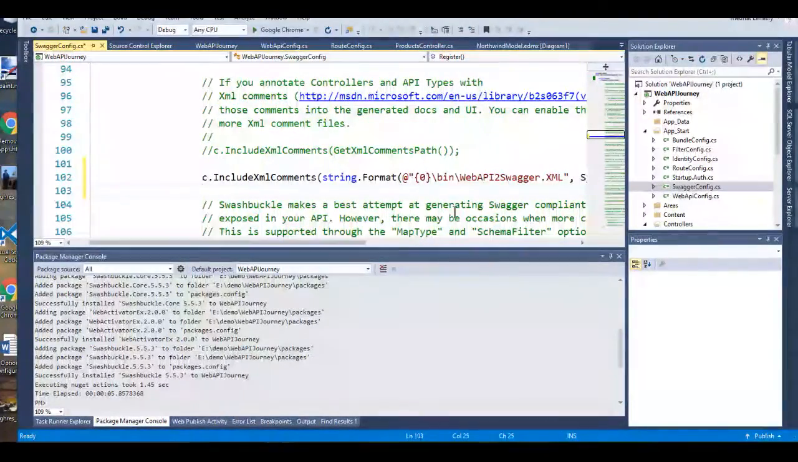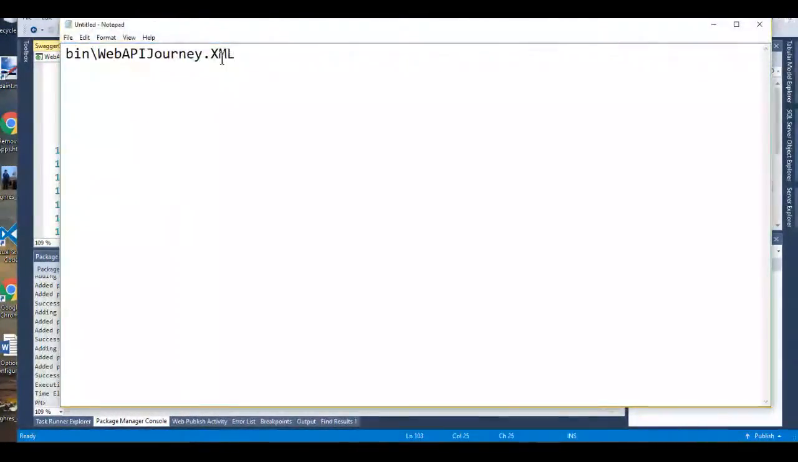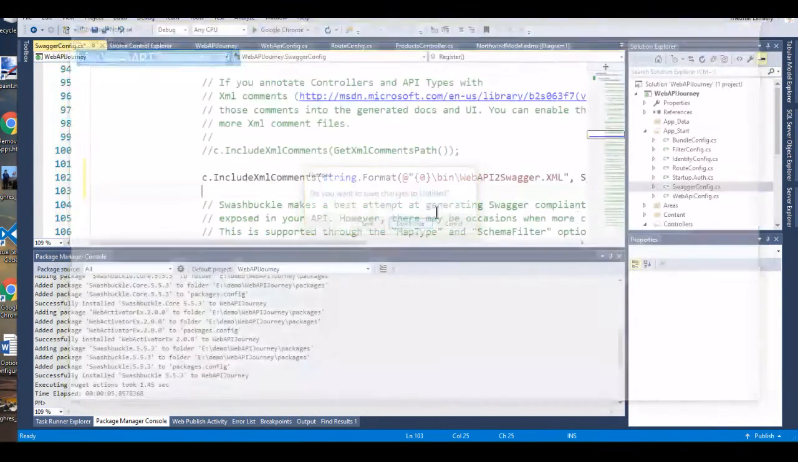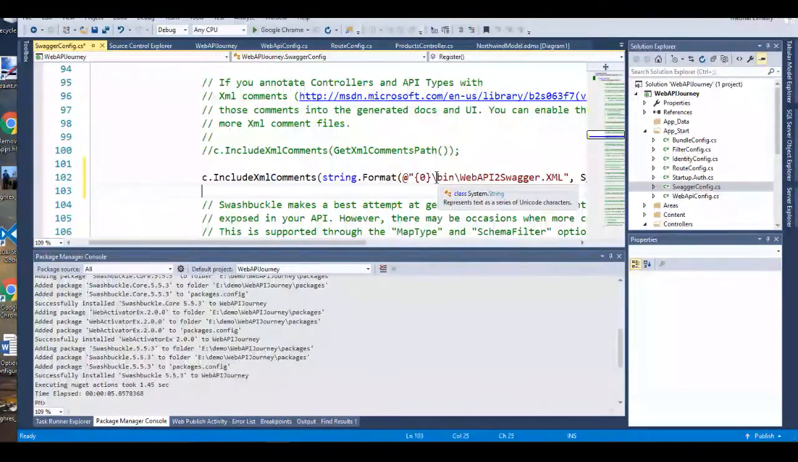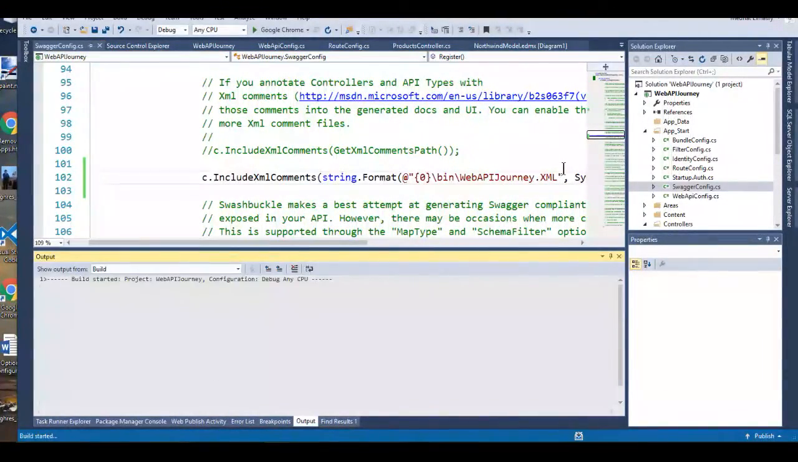Now, I had parked the name of an XML file in Notepad here. So I'm going to take this, close this, I don't need it anymore, and I'll paste that name right here. Okay. This is how you can enable Swagger.